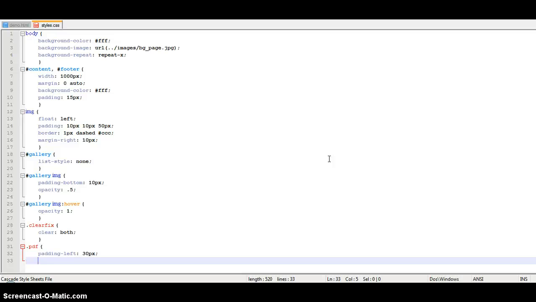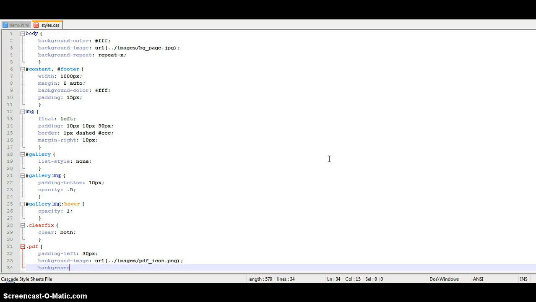So the next step will be to have a background image, and for that background image we're going to use the URL again. And remember, we want to back out of our CSS folder, so that's ../images/pdf_icon.png. And we want to position it.